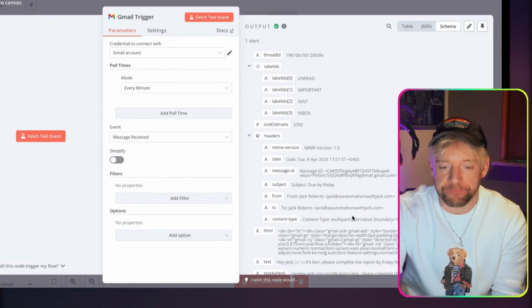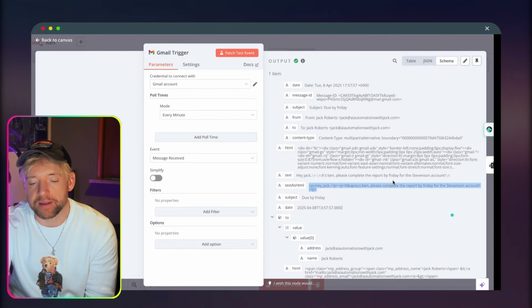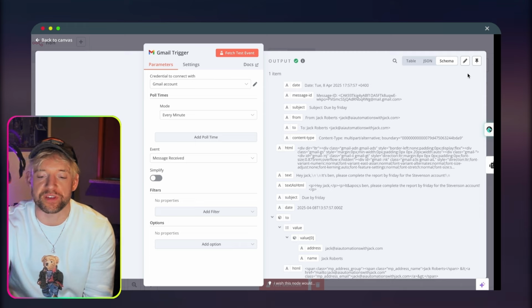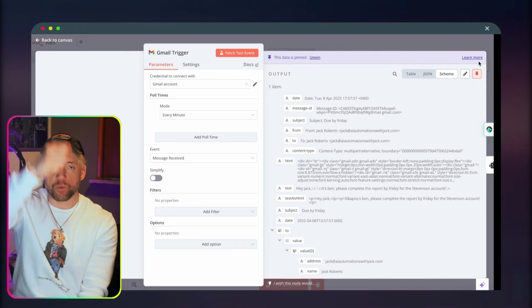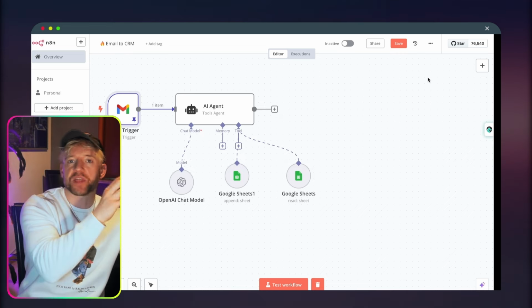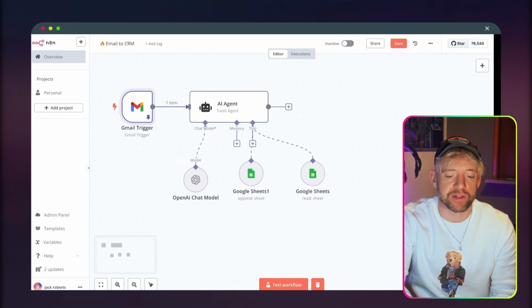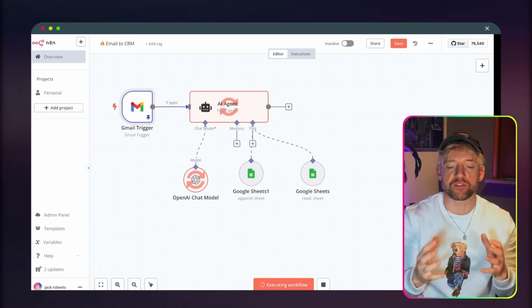Let's have a look at what I've got here. This was all the information about, hey, it's Jack, it's Ben, please complete the report by Friday for the Stevenson account. I'm gonna pin this, which basically means, hey, N8N, what I want you to do is just hold the data for that so I don't have to keep on refiring the whole scenario. Then guys, if I just come down and click on test workflow, let's see this work in action.